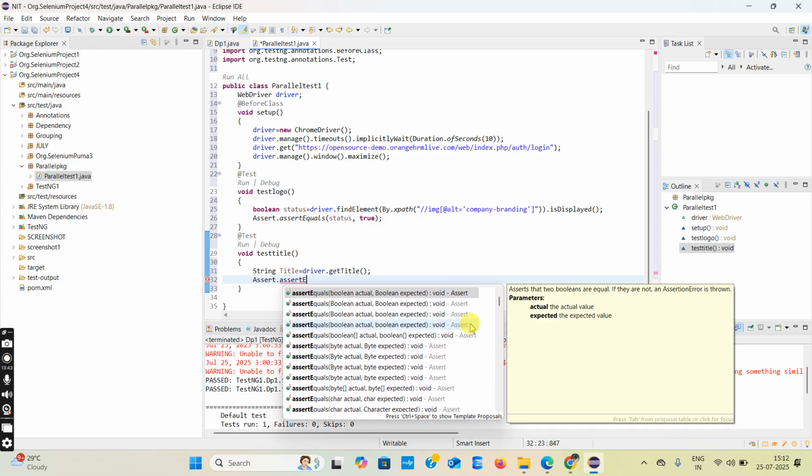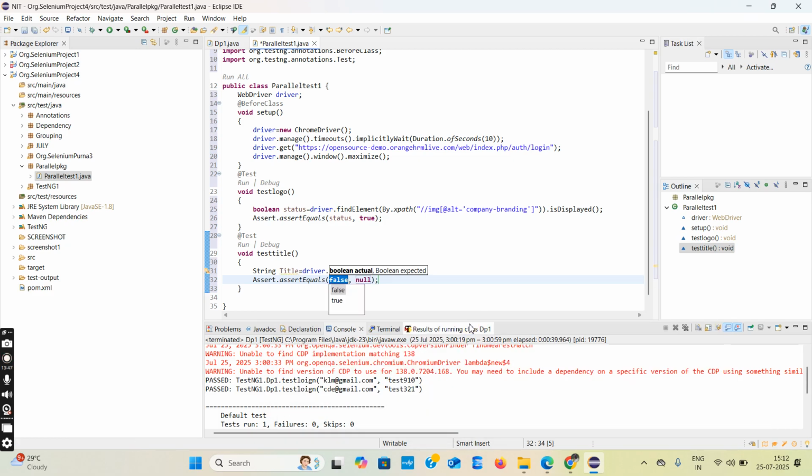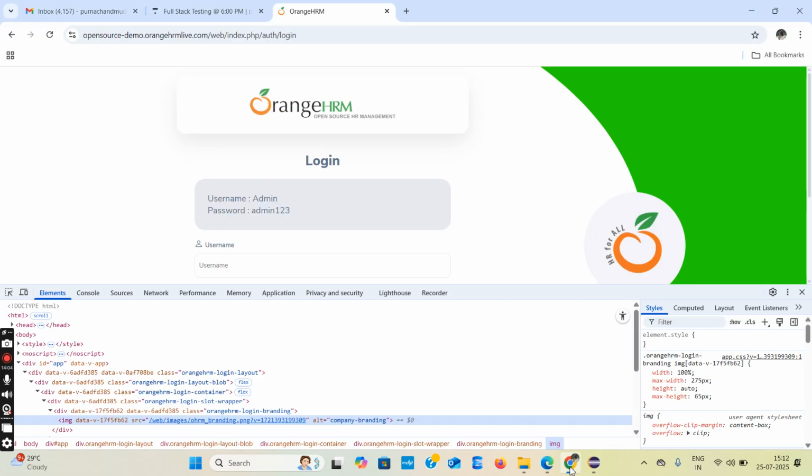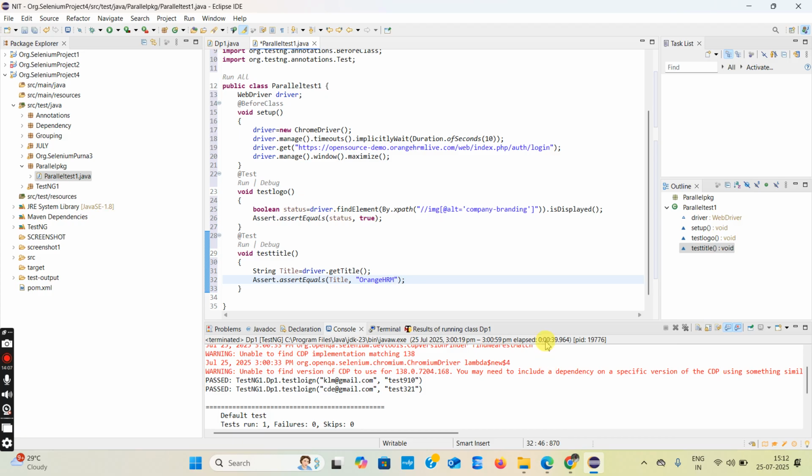Assert.assertEquals. You can compare it with what title. So that's why title is here, title 2. So what is the title here? OrangeHRM, O-R-A-N-G-E, orange, H-R-M. Check this, OrangeHRM is the title. So here the expected result is equal to the actual result, then the test title method will also pass here.